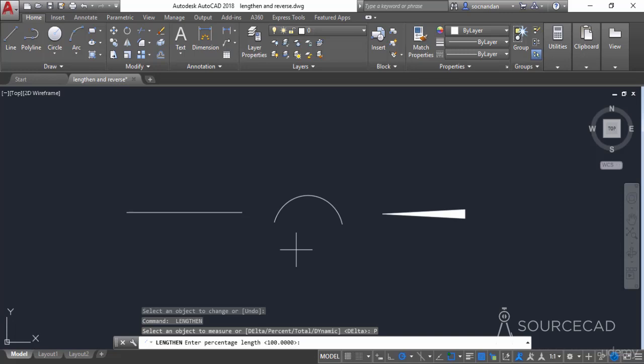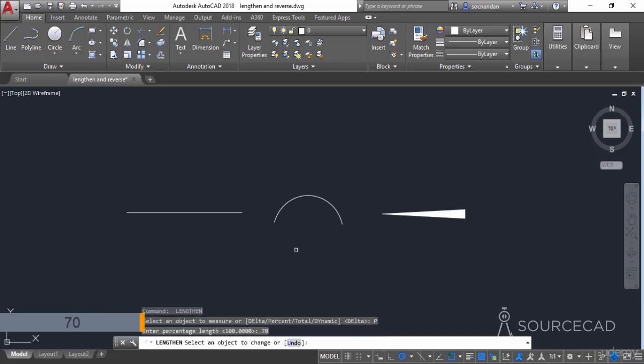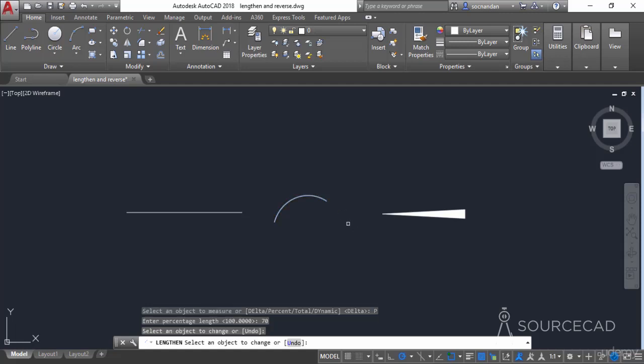So in this case, I'll enter a value of 70% and now press enter. Now click on the side of the arc from where you want to decrease the length, and here we want to decrease it. So you can see that the length will be reduced. So let's click, and the length has been reduced to 70% of its original value. Again press enter to exit this command.